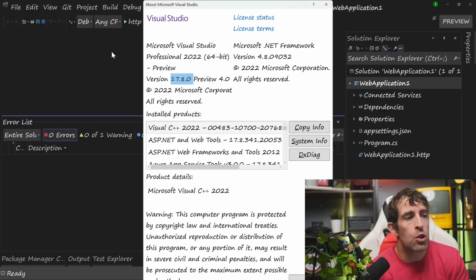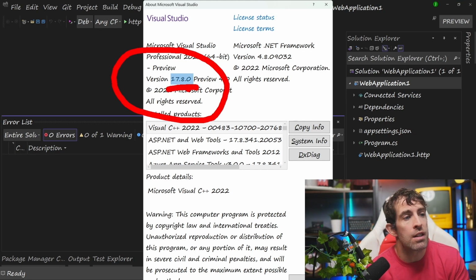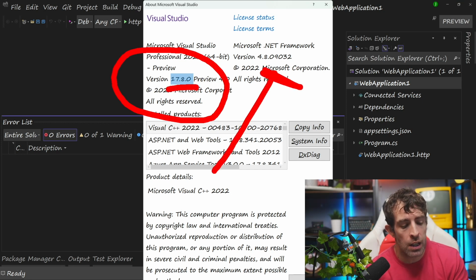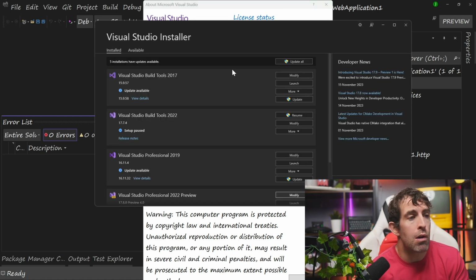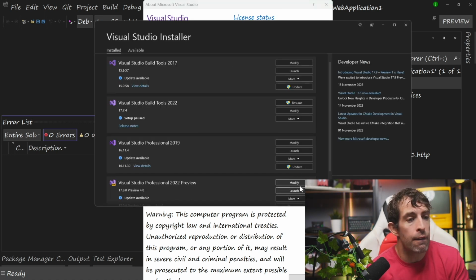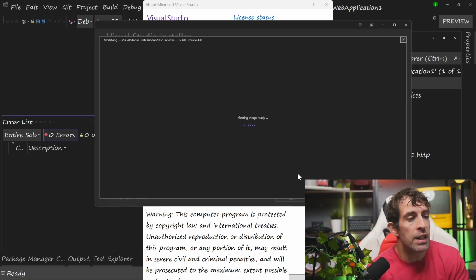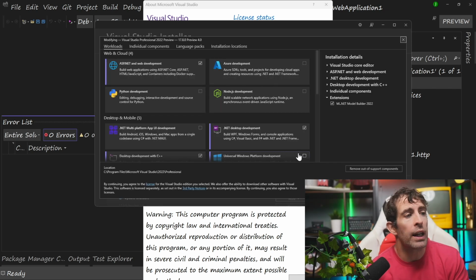Secondly, you need to make sure that your Visual Studio is patched to the correct version. So you need to be using 17.8 and onwards. And finally, and this is a big thing, that after you've created your project, if you do not have the development for C++ installed, you're going to get an error.